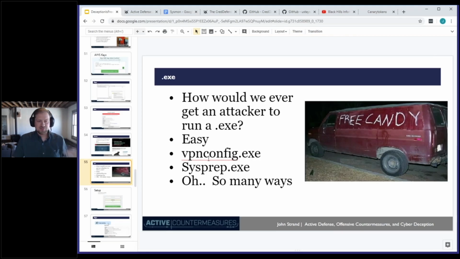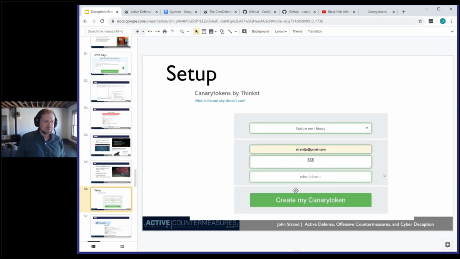Well, you could call it something like vpnconfig.exe, you could call it sysprep. Any of these different things would be very, very easy for an attacker to see and then automatically run.